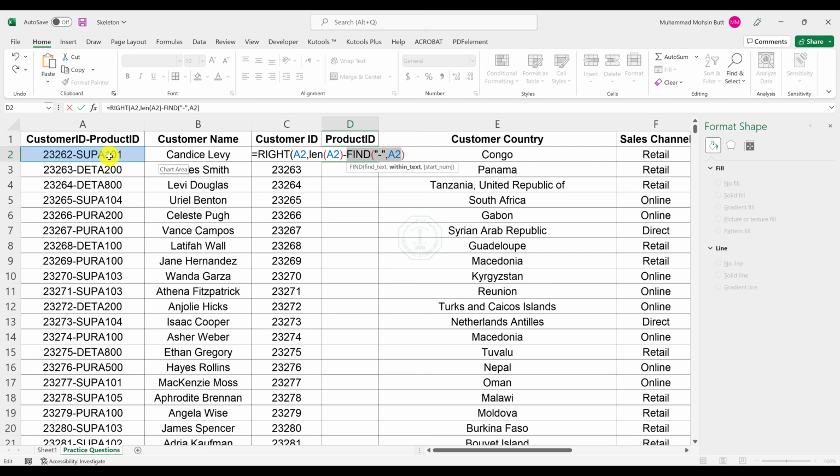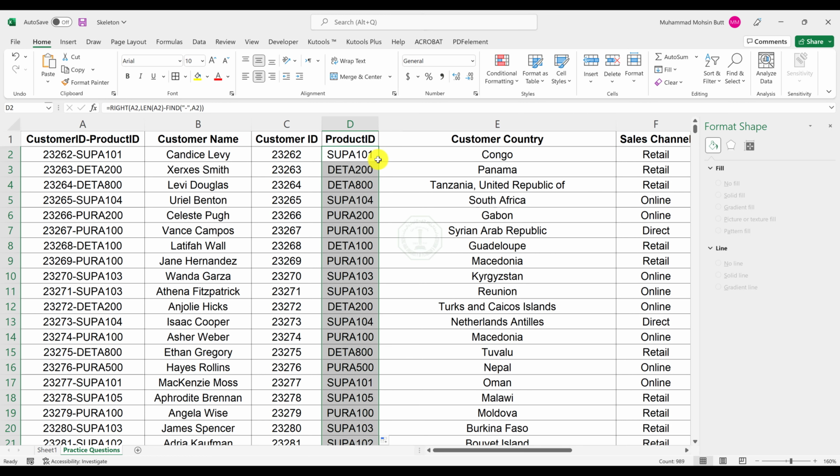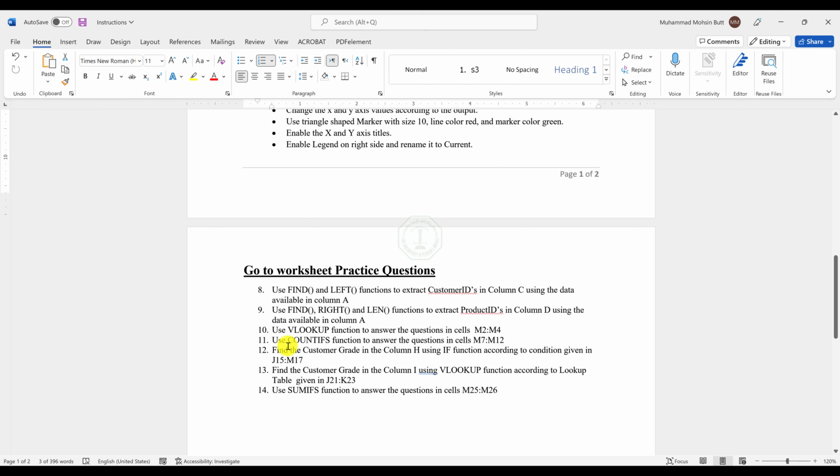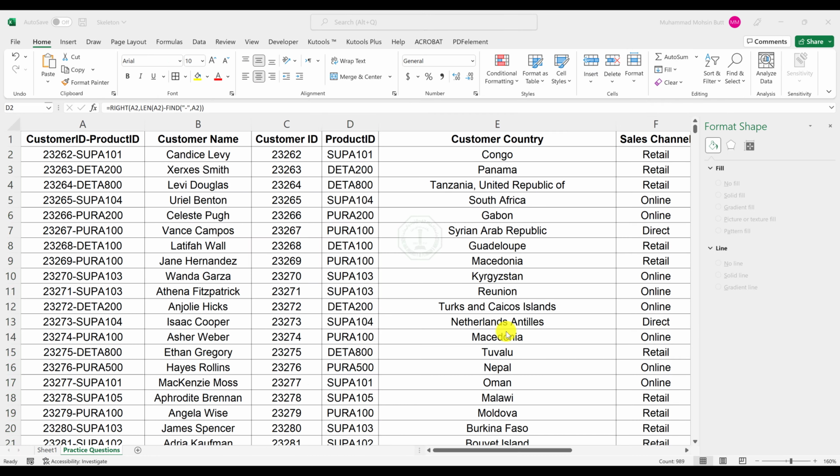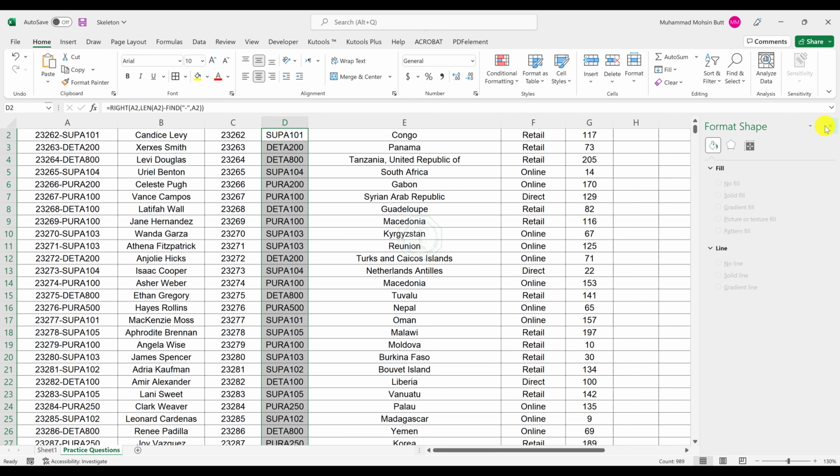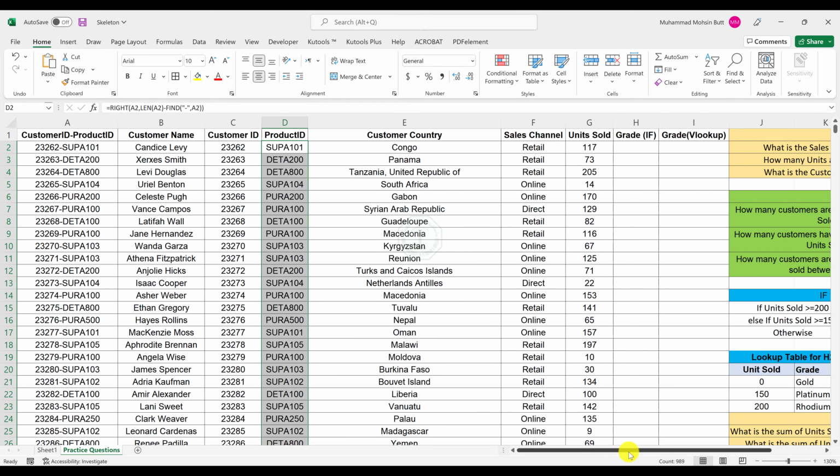So if I press enter here, it will give me the product ID. If there was a separation after the dash, if there was a space, you would need to do some extra minus 1. But for now, you can get the product ID in this way. Then we have some functions that we have discussed before also. Find function, left, right, we have already done. So now we will use VLOOKUP in the cell M2 to M4. So let me go here to the cell M2.